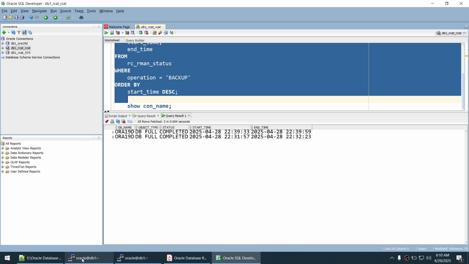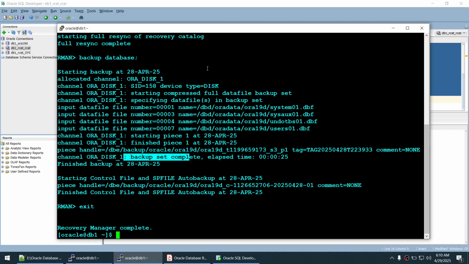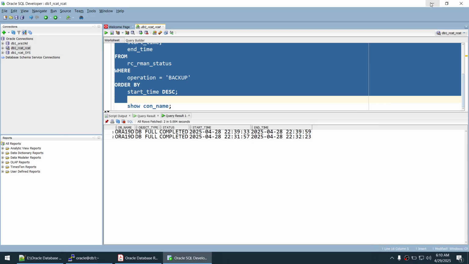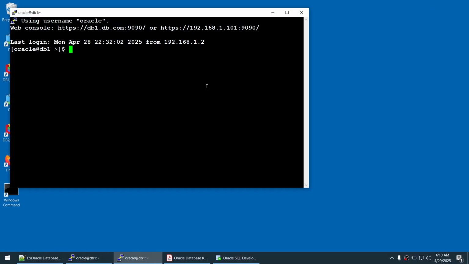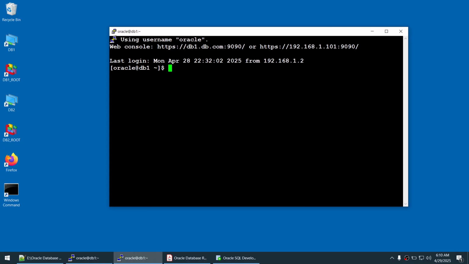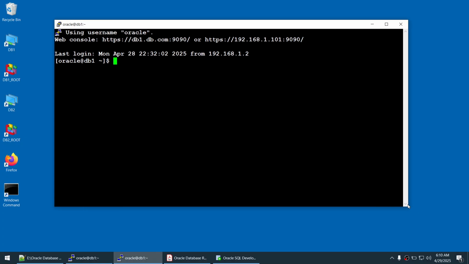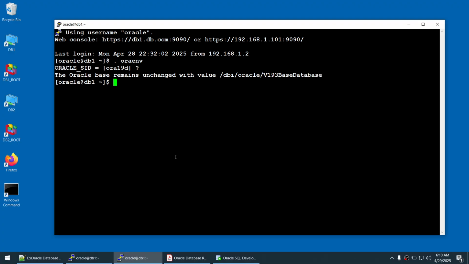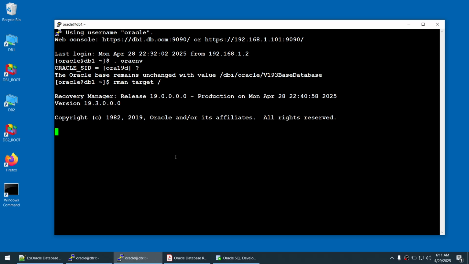Now let's understand what happens if we try to take the backup of the database without connecting to the recovery catalog. I pressed exit, so let me connect to that particular session. Let me make it a little bit bigger. For some reason, I exited from that session. So let me set the environment variable to Aura 19D, and let's see if we have it. Yes, we have. And what we will do, instead of connecting to a catalog, we'll just connect to the target database.